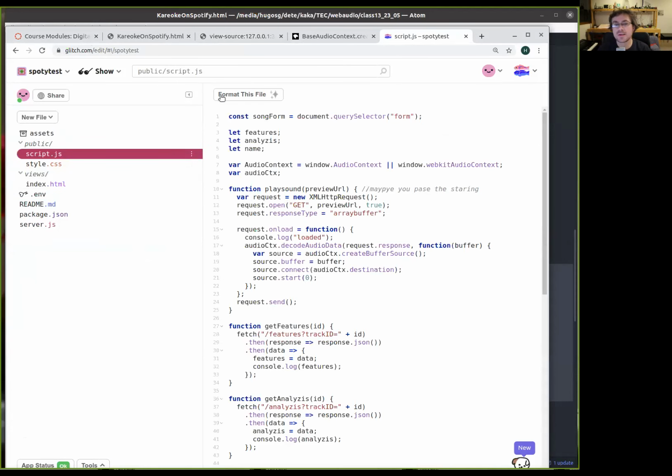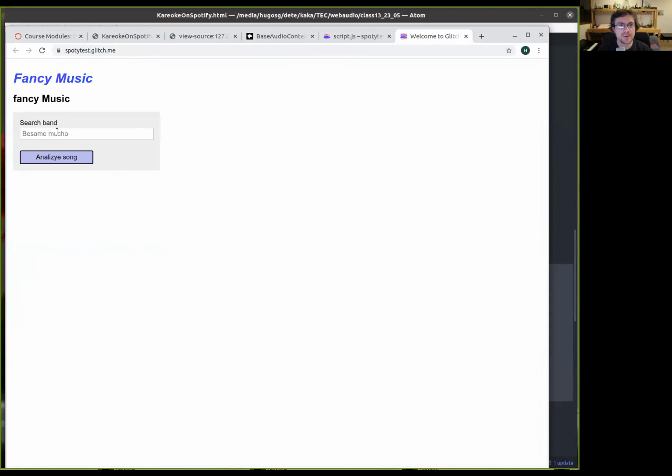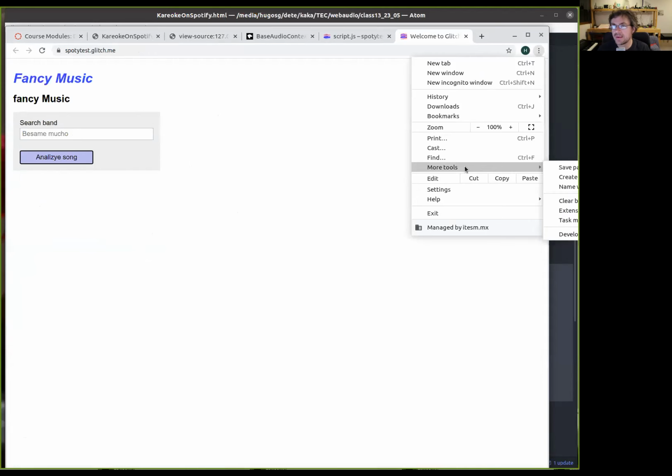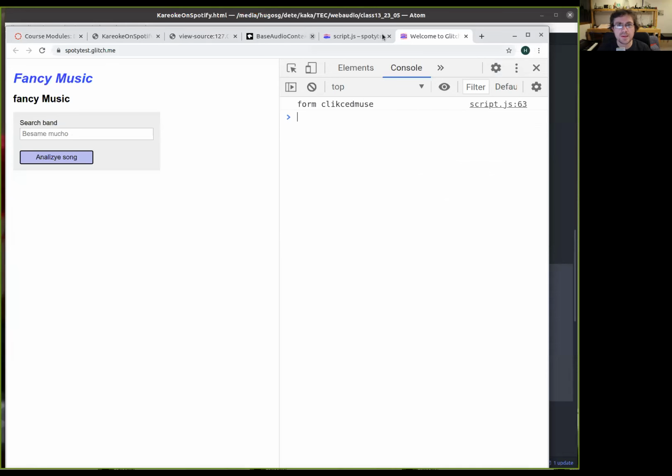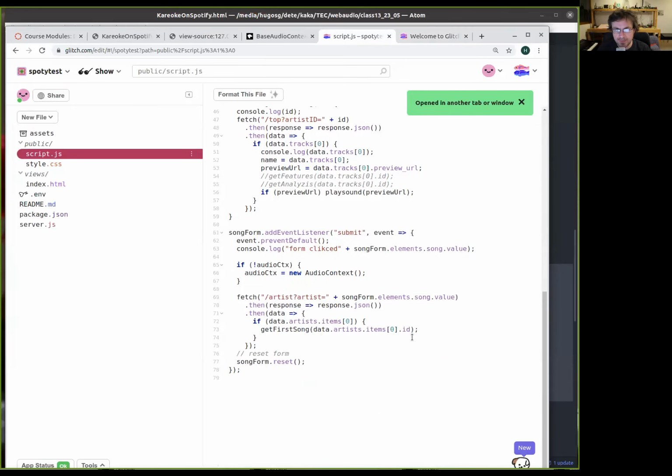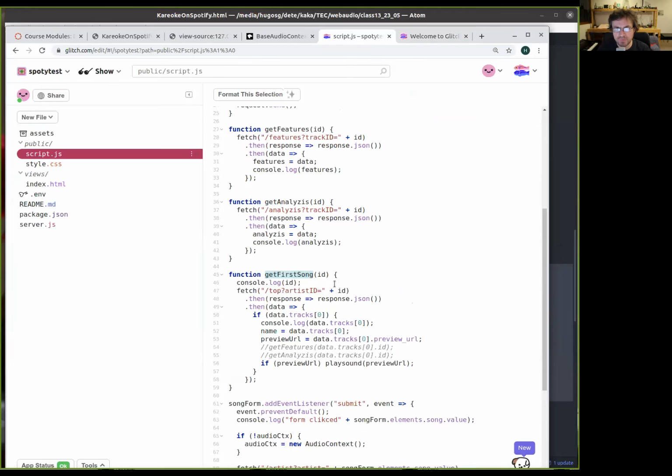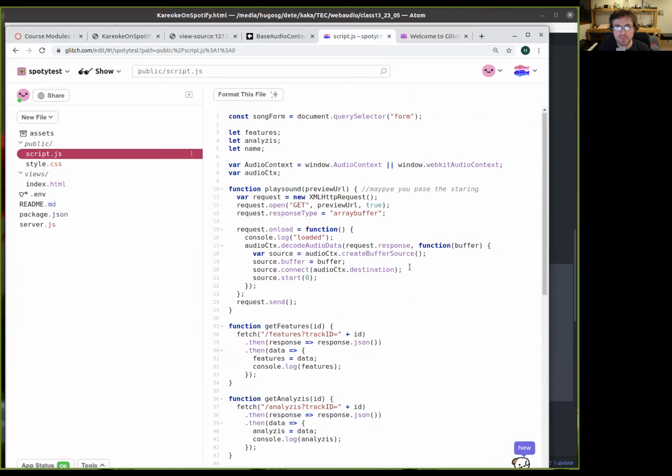Yeah, it's this one. If I go here and I search for Muse, I don't hear anything. When you press it, you have an audio context, then you get the artist. Then you get artist item 0, then you get the first song, the top artist, the preview. Then we go to the play sound, we get the source, we start, and then that's it.